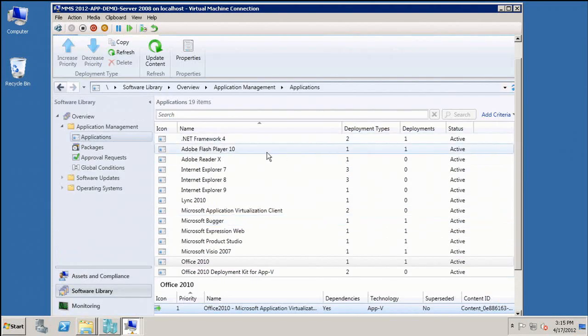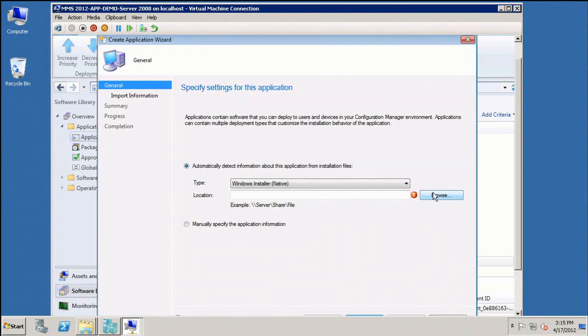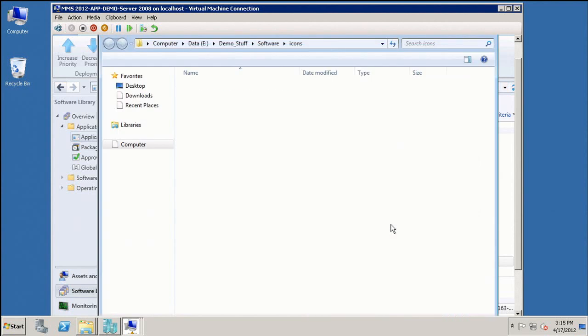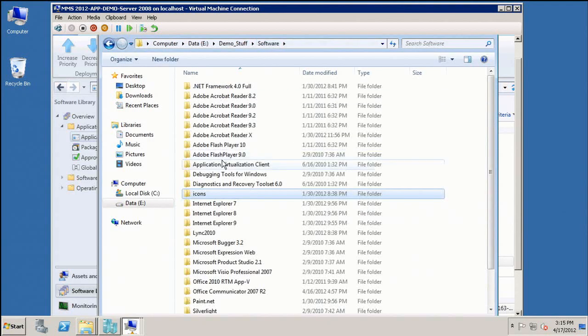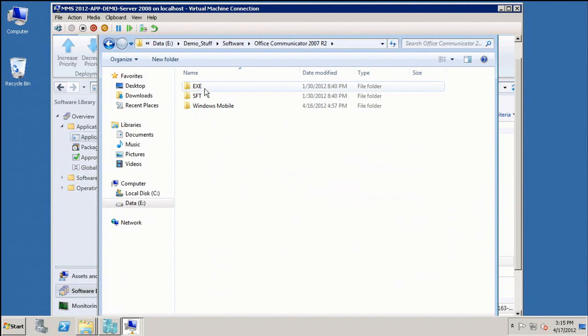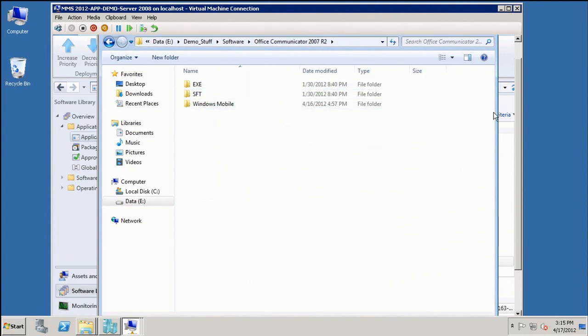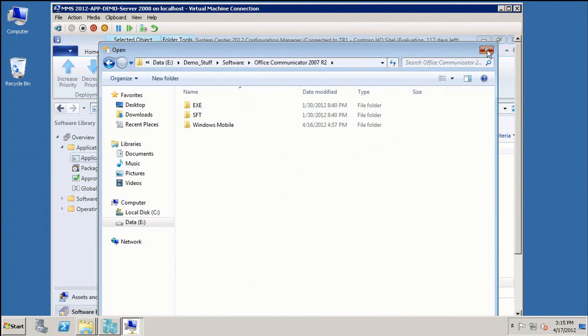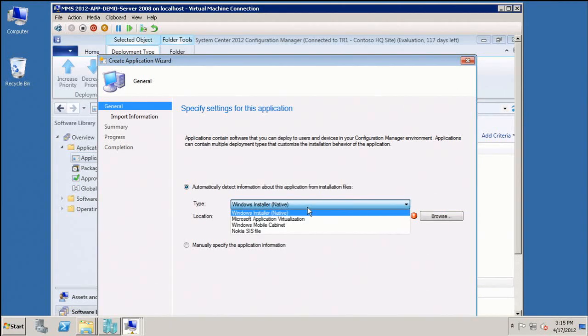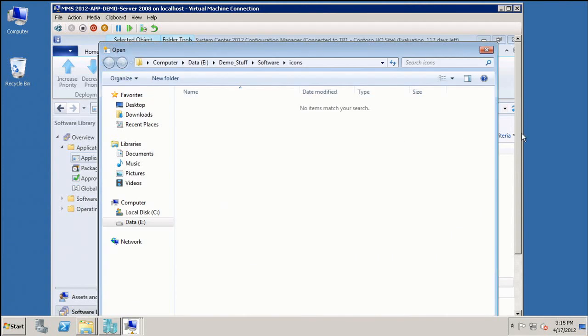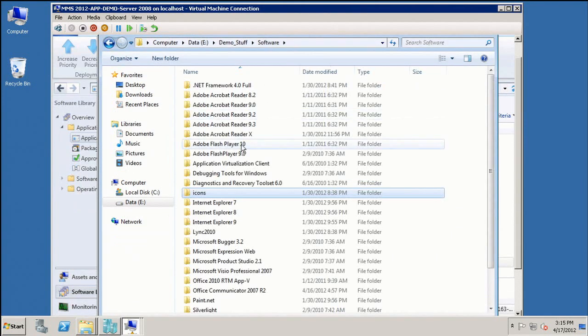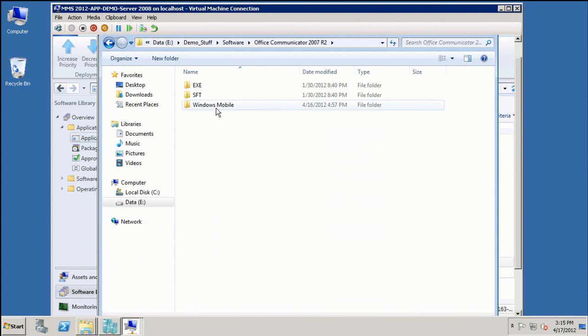So what I'll do is create an app. MSI or EXE? Based on Office Communicator 2002. You can see I have a number of different options here. I have an EXE, an SFT, and Windows Mobile. So what I'll do is I'll switch this up. I'll start out with App-V. That'll be nice. We haven't shown an App-V import. Go back here, go to right there, thank you. Office Communicator.